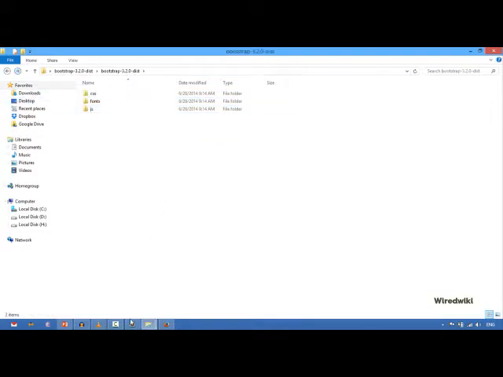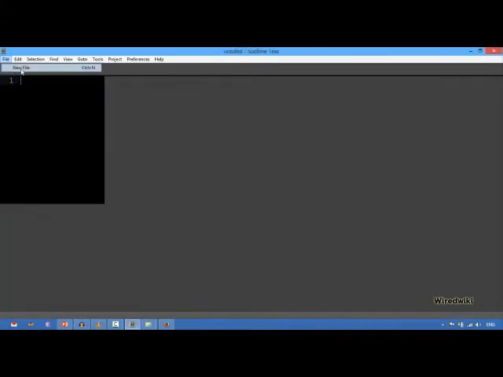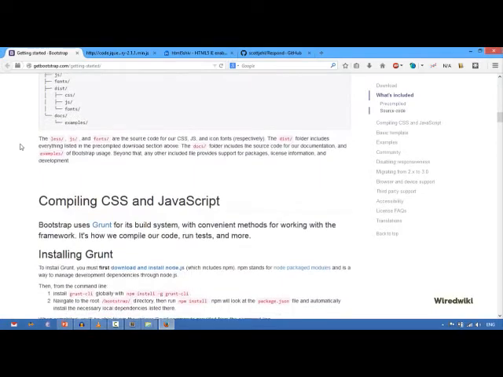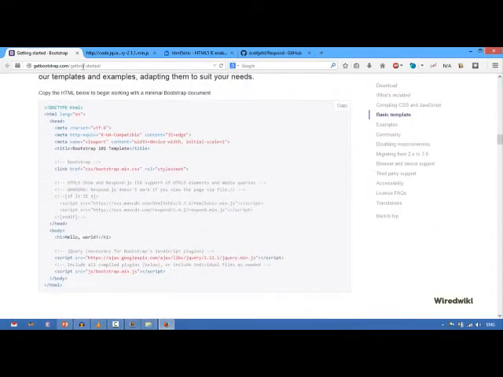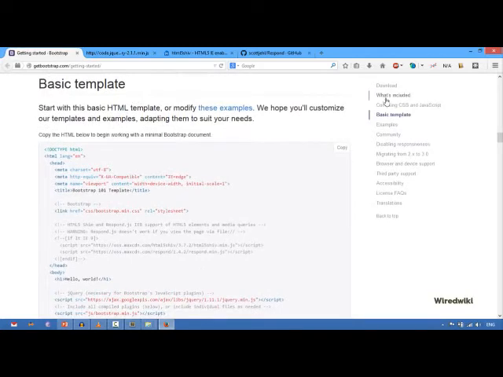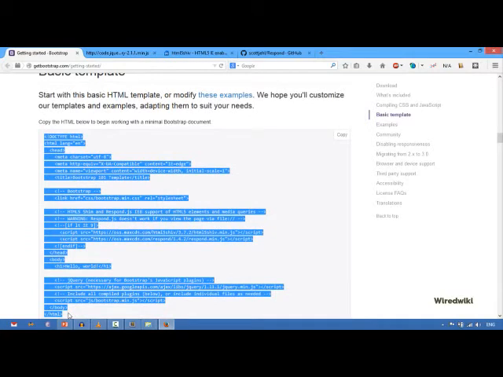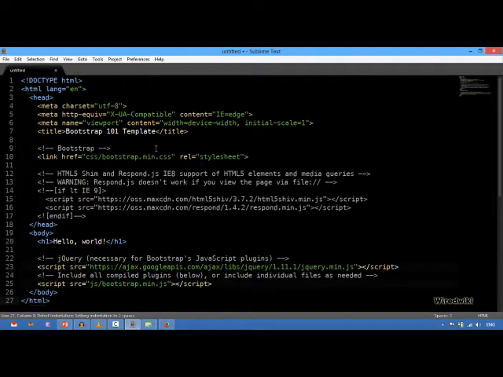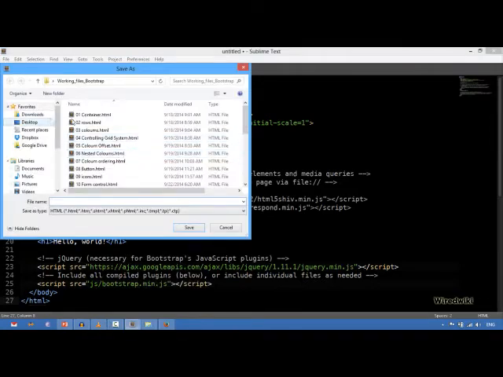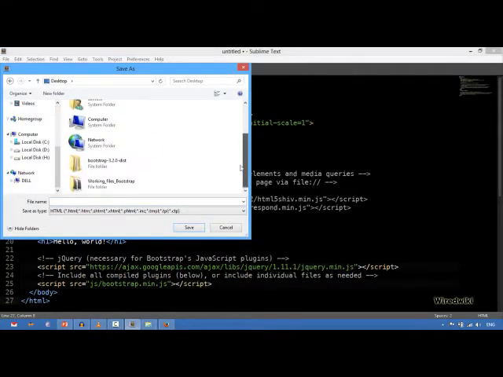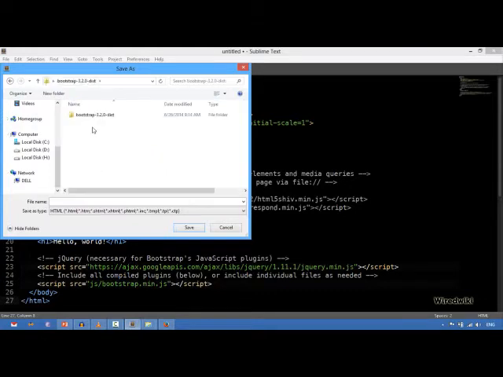So what I want you to do is create a new file. I'm going to go to the Bootstrap website again and scroll down a little bit, and as you can see, I'm in the getting started section. Open this basic template and copy this whole text. Control C this, paste it inside your text editor, whatever text editor you are using. I'm using Sublime Text. File, Save As, and save this inside your Bootstrap folder that you have extracted from the package.